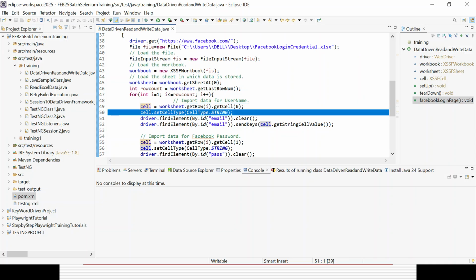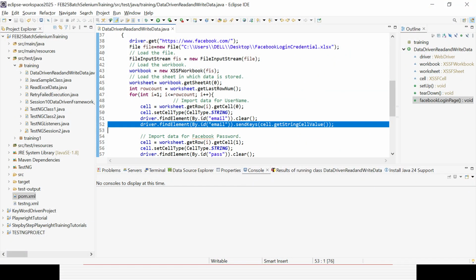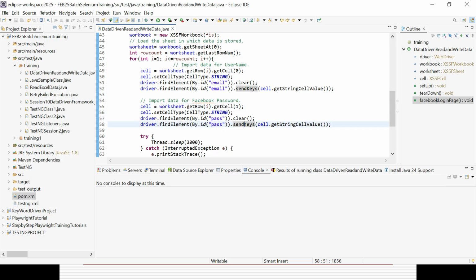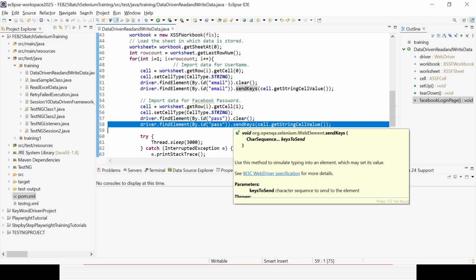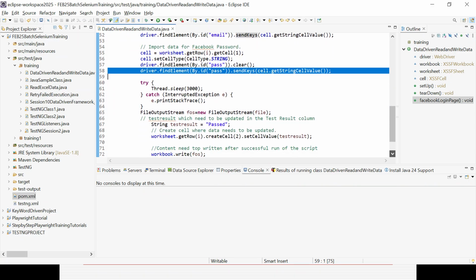And then I am converting it to a string, and I am identifying the element with the help of the email ID, which is already available for the email field. Every time I am clearing it, and after that I am entering the value that I am getting from the Excel sheet. Similarly, for the second column, which is the password field, I am using the same approach to update the password field as well. And now, within the same loop, I will be waiting for some time, 3 seconds.